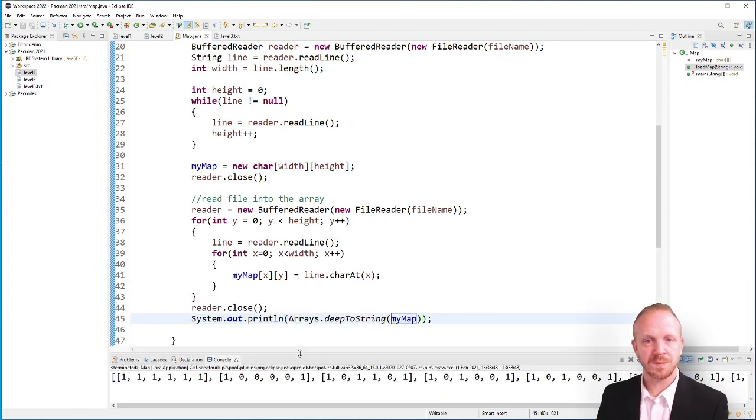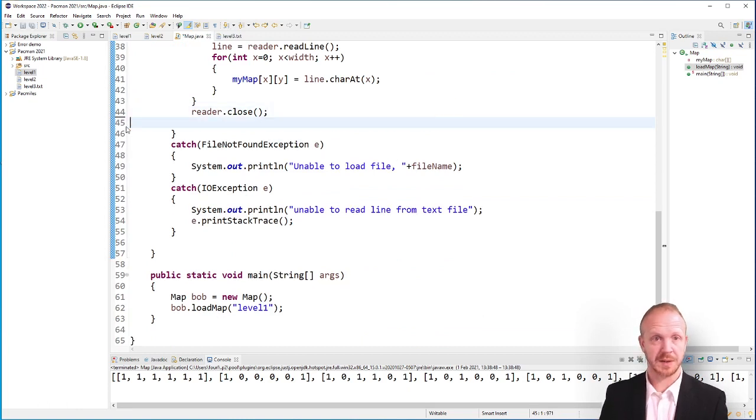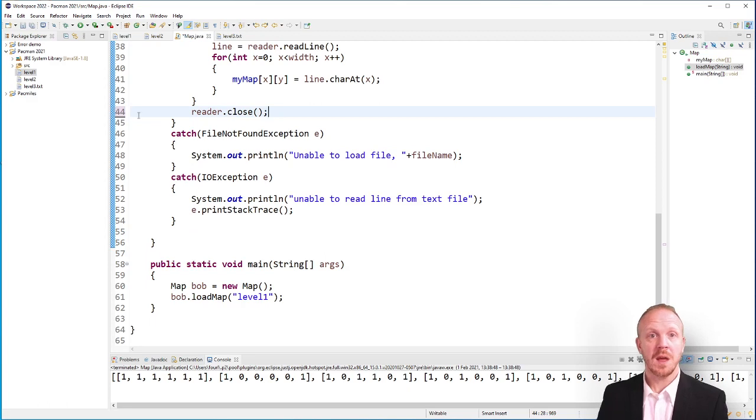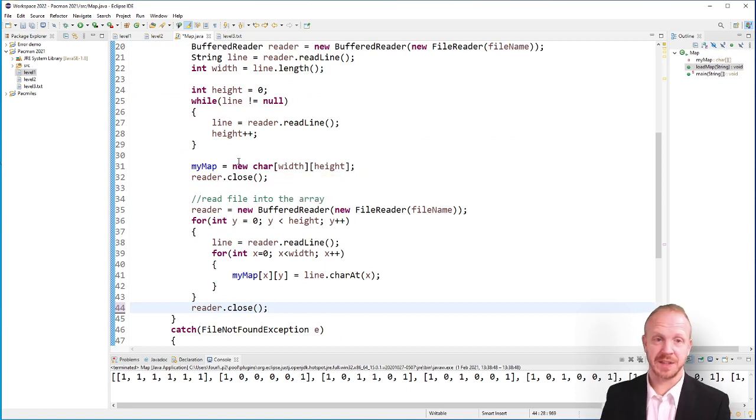Okay, so we've now finished our load map method. We successfully load, and I'll get rid of that system out print line because we don't need the testing stuff in there anymore. We successfully loaded a map from a text file into this array, and this map now contains that information.